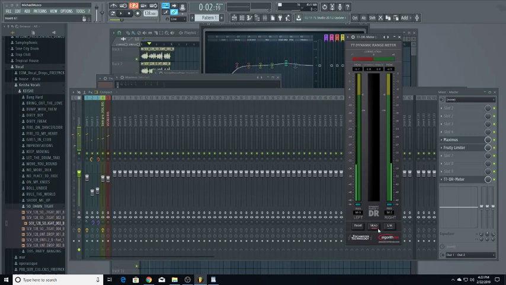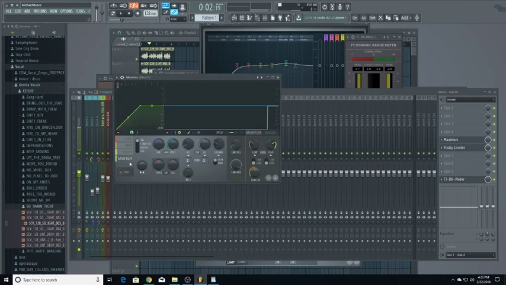Yeah, and so I like to double check things in mono, because when you go to actually master, you can change the stereo too, and you can make this sound a little thicker.